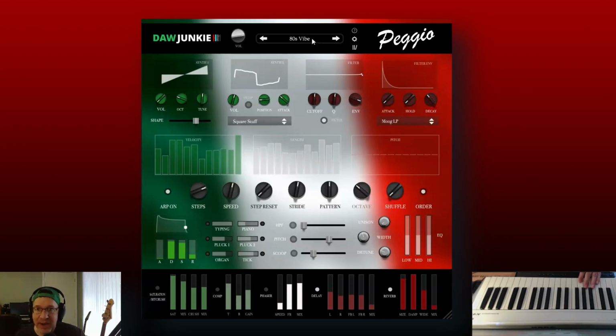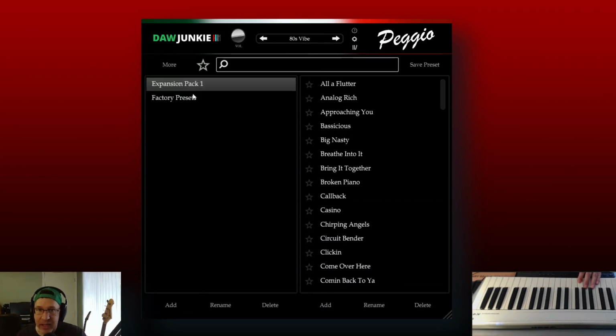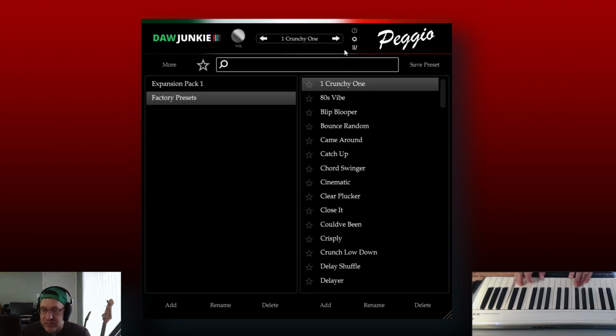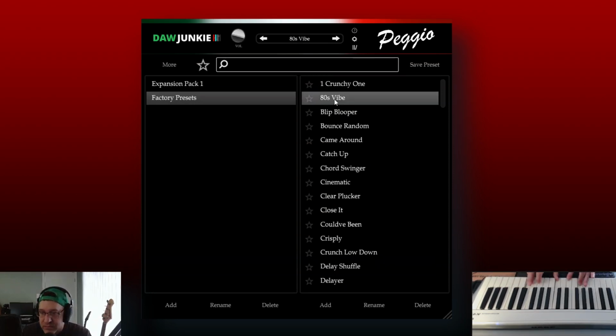This is your preset browser. You could get to the presets by clicking here. And if you bought the expansion pack, you'll see it here. Otherwise, you have your factory presets. You just pick one. Okay, and then if you want to get out of the preset browser, you just click back up here again.